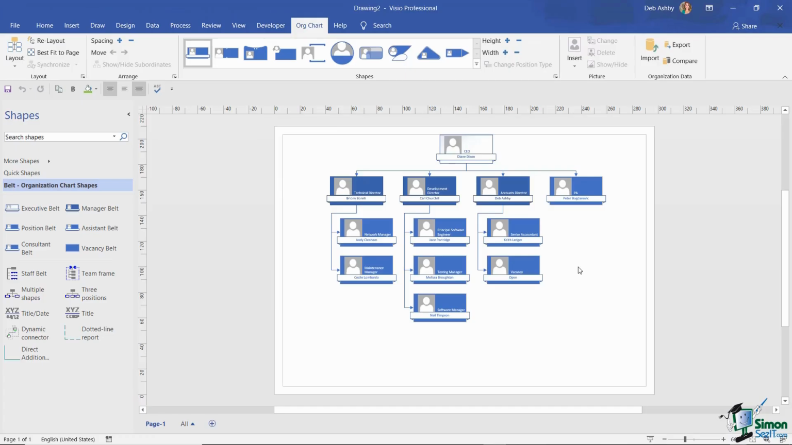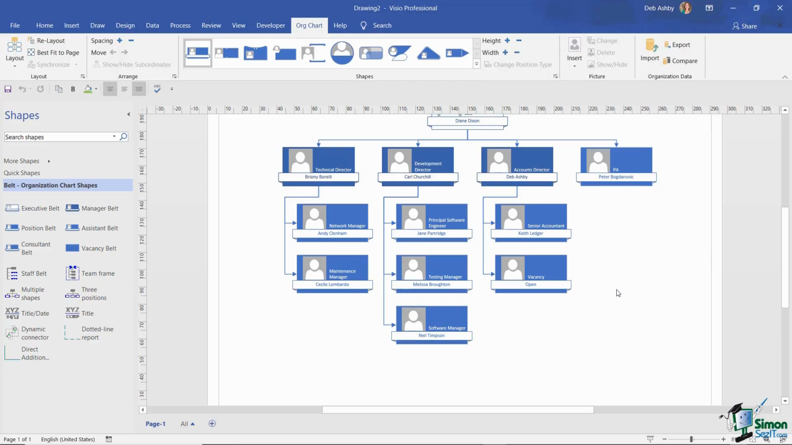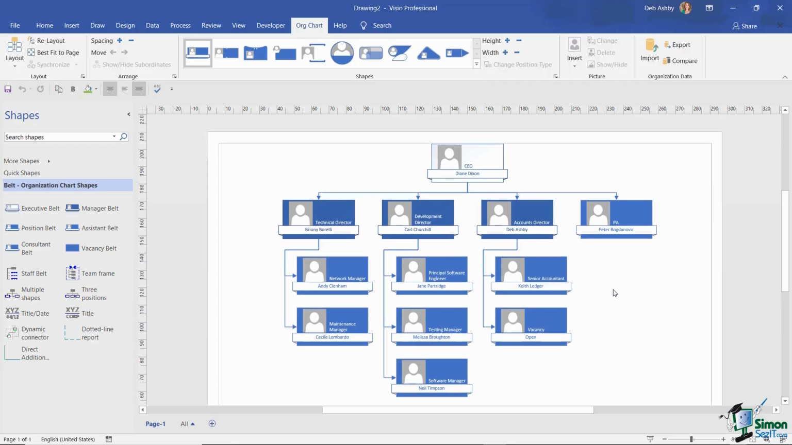And this is what Visio comes up with. And looking at this, I can see that it fairly accurately reflects the correct hierarchy. Now, there is something that I can see here that isn't quite correct. And so I need to go in and make a bit of a manual change. So when it comes to Diane's PA, Peter, I can see that he's been placed down here on the same level as the other managers.